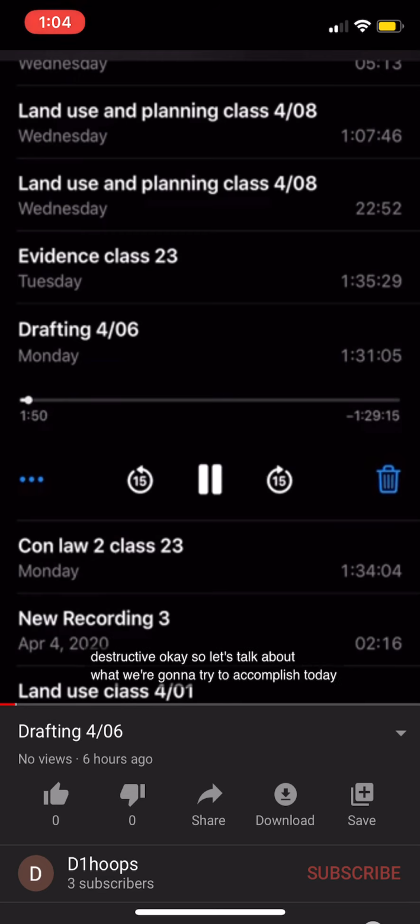Okay, so let's talk about what we're going to try to accomplish today. It's pretty straightforward in the sense that we're going to focus a little bit on the drafting exercise that we just completed, and then we'll move forward with the new drafting exercise for next class. We're basically just going to continue the discussion of this top-down format of writing, the bottom line up front, kind of proof-like format that we talked about from the beginning.